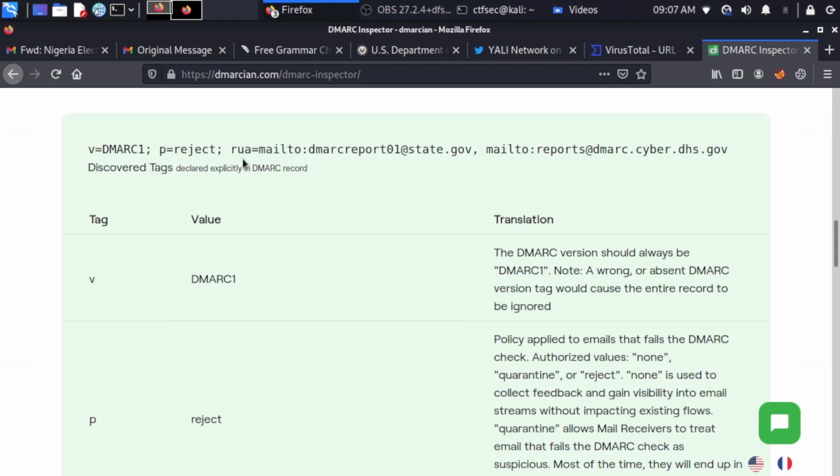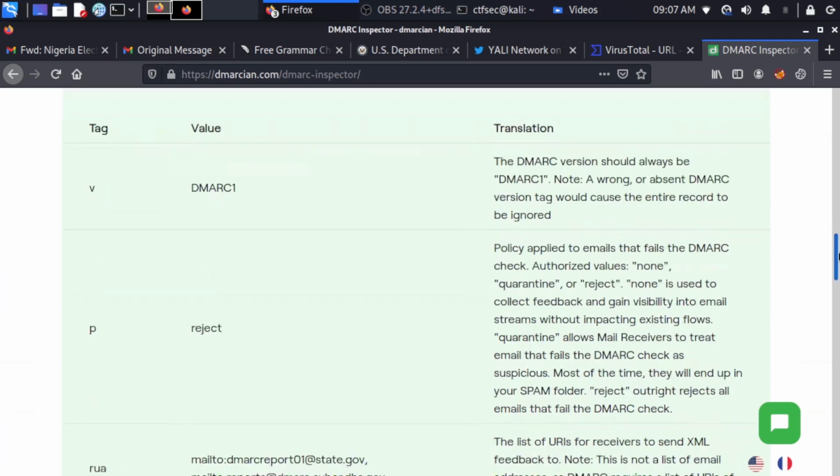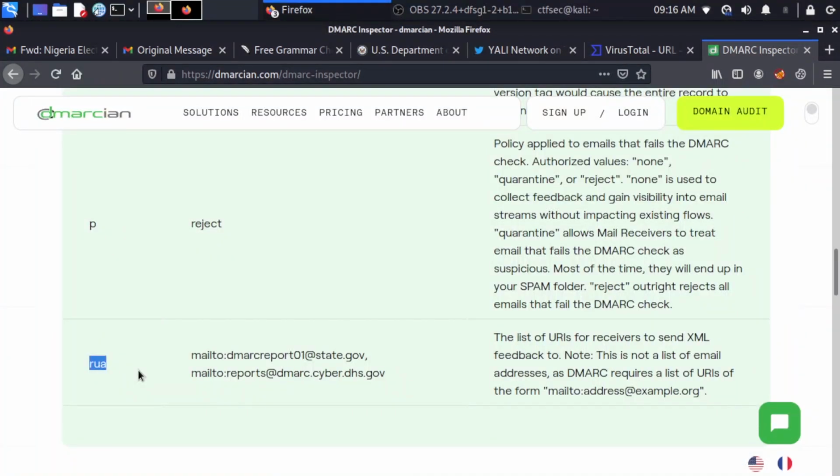So we also have another part of our record which says the RUA, which is usually pronounced RUA. RUA shows the receiving server where to send aggregate reports of DMARC failures. Sometimes you could also have the RUF. The RUF tells the receiving server where to send forensic reports on DMARC failures. In our case here, we have our RUA to be dmarc-report-01@state.gov, report at dmarc.cyber.dhs.gov to be our RUA record.